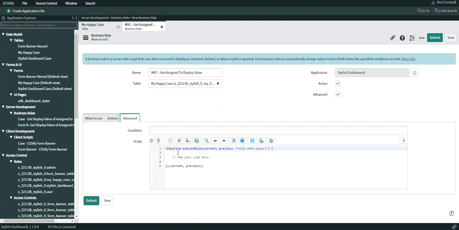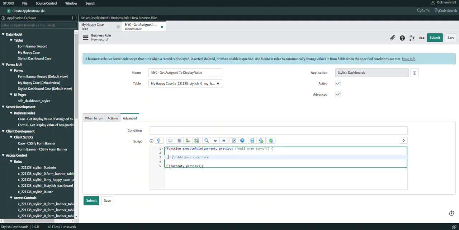So in my advanced, all I want to do here is get the display value for the assigned to field, and I'm going to associate it with a g_scratchpad variable so I can get access to it in my client script. I already have the code written, so I'm just going to copy it out and drop it in here. So here's my code.